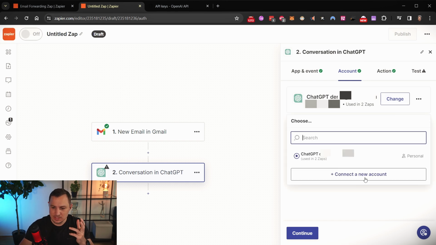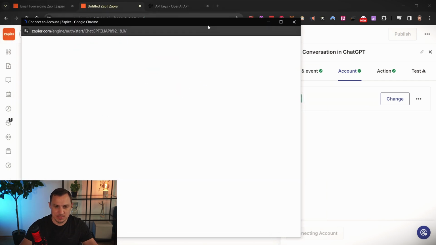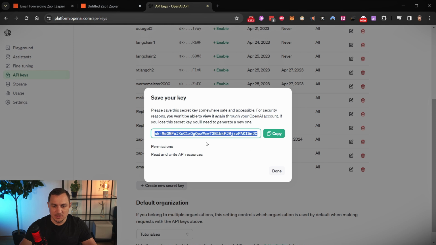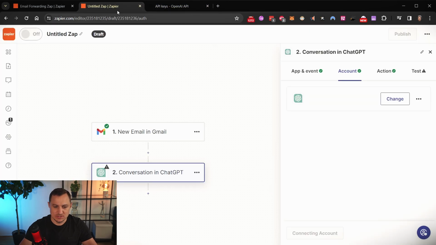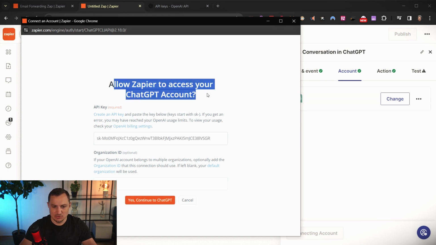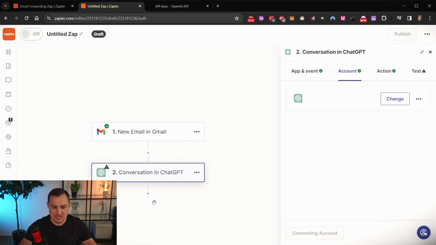So you need to click on connect a new account, and then this pop-up appears, and that's where you're going to need your API key. Now you can copy the API key once again if you don't have it handy anymore, and you need to enter it up here. So here, allow Zapier to access your ChatGPT account by entering the API key. You can add an organization ID if you feel like it. I'm not going to do that. So I'm going to say yes, connect ChatGPT. And then my connection is added here.